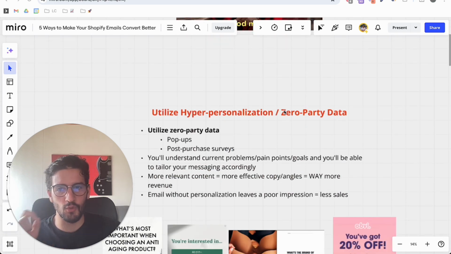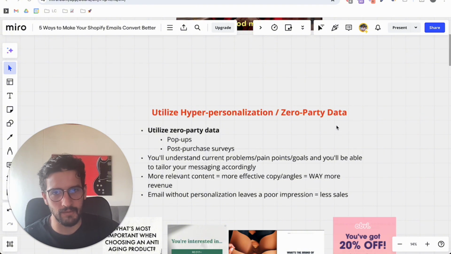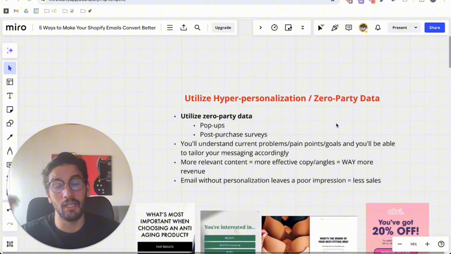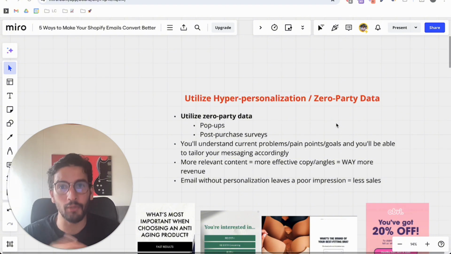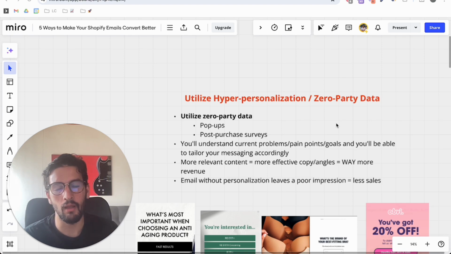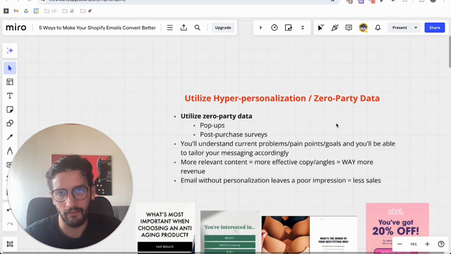So the first one is to make sure you utilize hyper-personalization or zero-party data. So what's zero-party data? Zero-party data is data you collect usually at the pop-up level that allows you to understand your customers at a deeper level, right? Because when you collect, like, let's say an email through your pop-up, that's the only info you've got, right? If you actually ask questions about what they're looking for, their main pain points, etc., you'll be able to customize their customer journey, so through flows, campaigns, etc., to align better with their, again, obstacles, pain points, etc., and thus create more compelling copy and messaging, way more compelling copy and messaging.